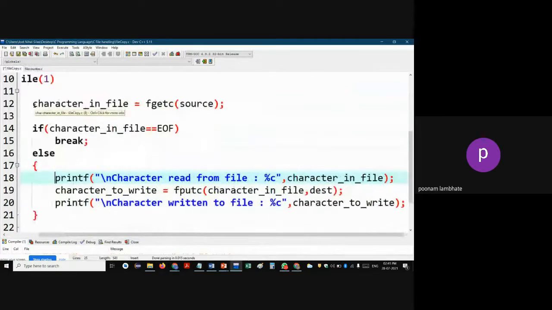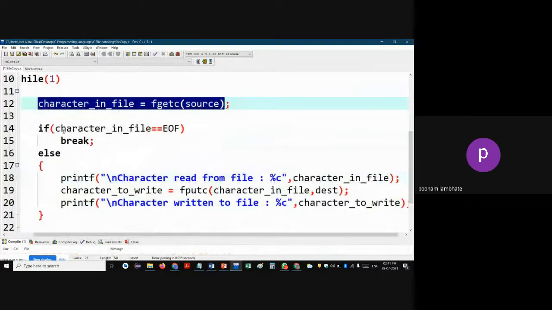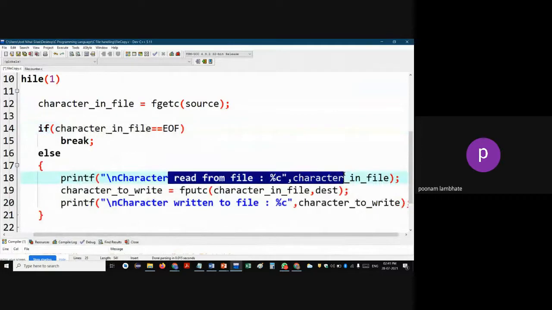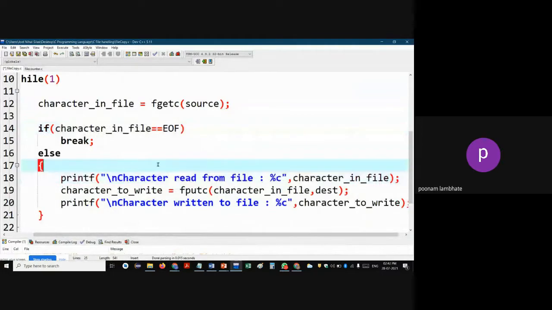So I'm first reading a character from the file. If it is an end of file character, then I will break. Otherwise, if it is not the end of file character, then I will do certain operations. That means I will print out the character that I have read. Then this character I have to write inside my file. So I will call the fputc function.